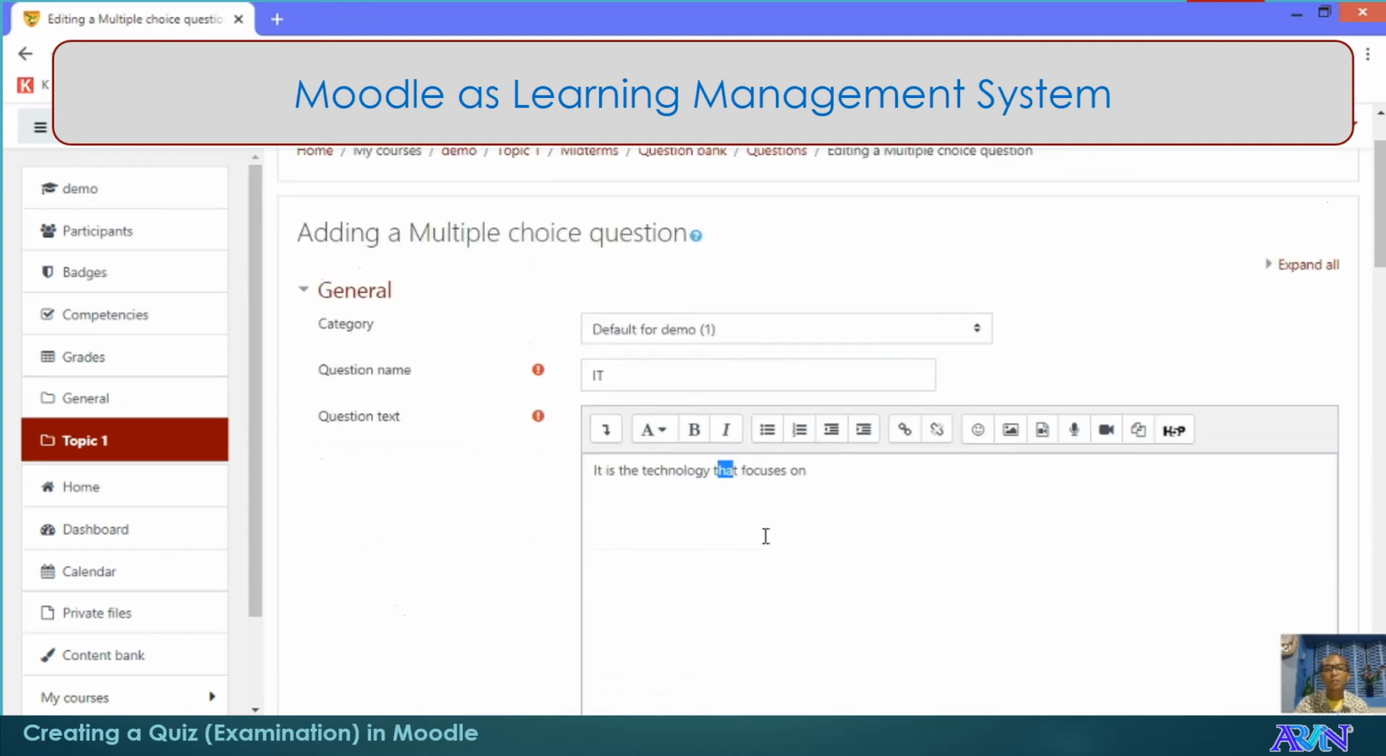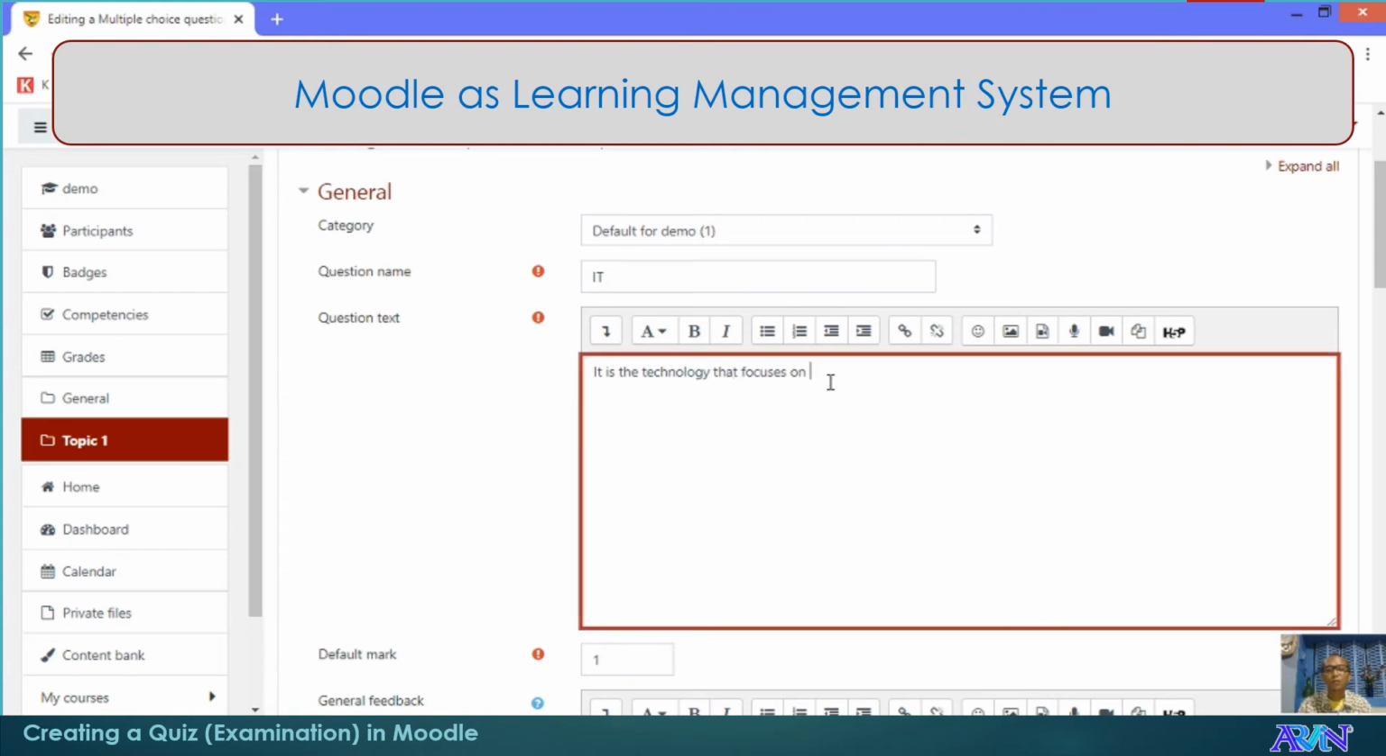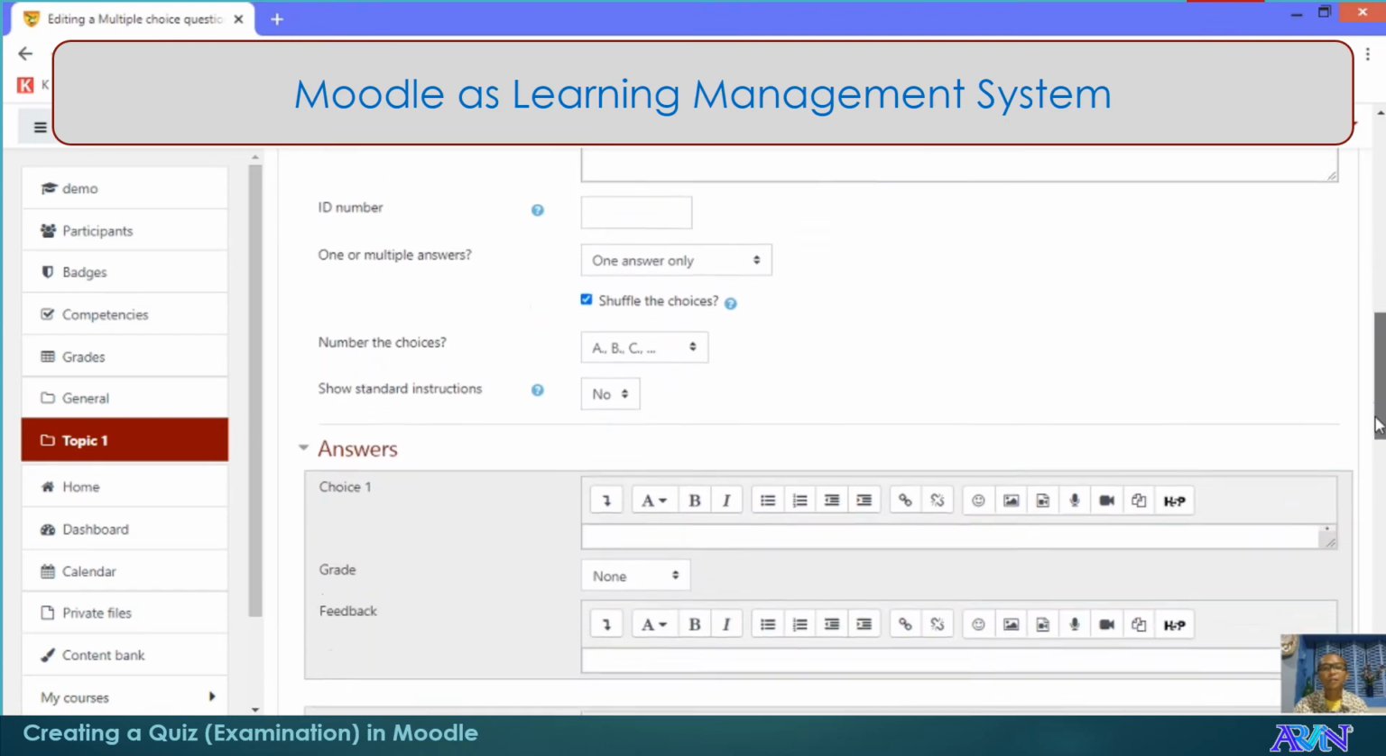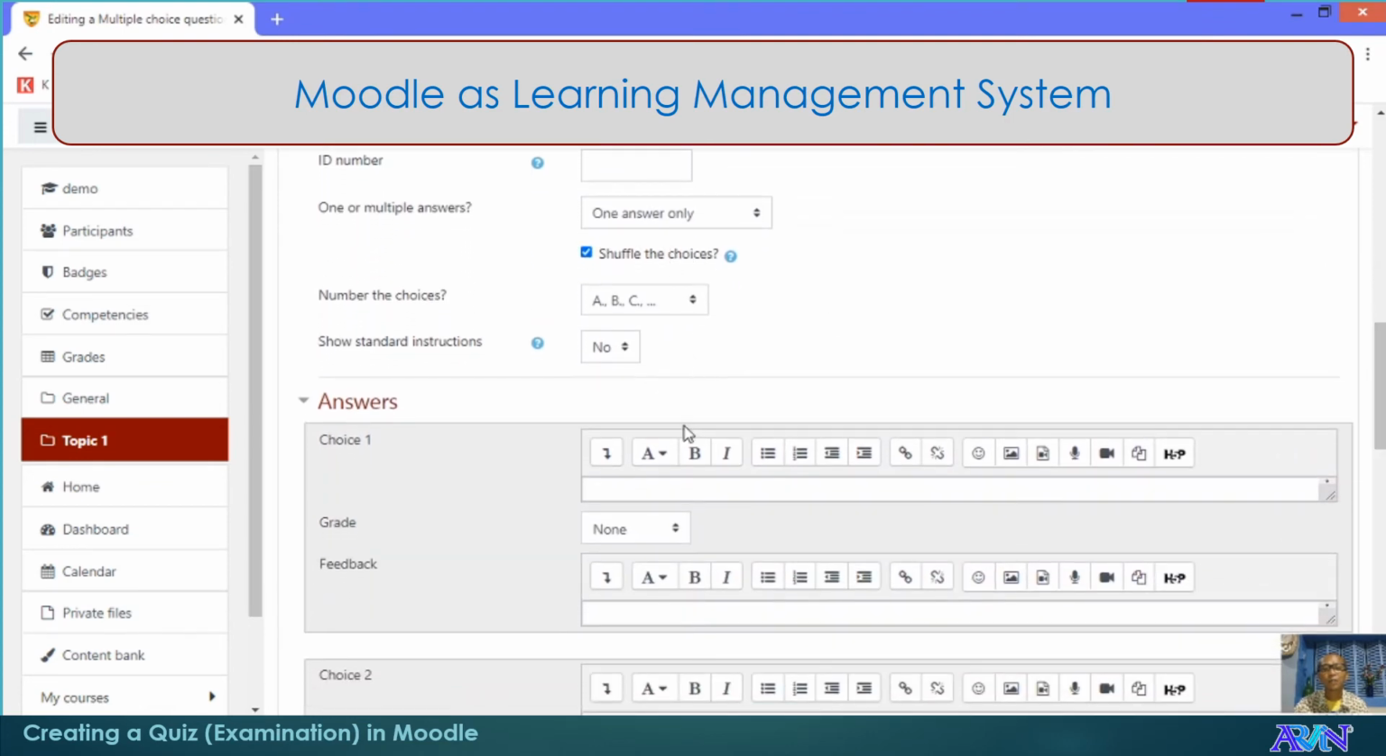Okay? So now let me just continue. Focuses on hardware, software, and people, plus the network infra. Say for example, this is the question. Okay, again, one answer only. Shuffle the choices. Okay. Normally, so that you will not change every now and then the number of the choices, let us just have the default label.